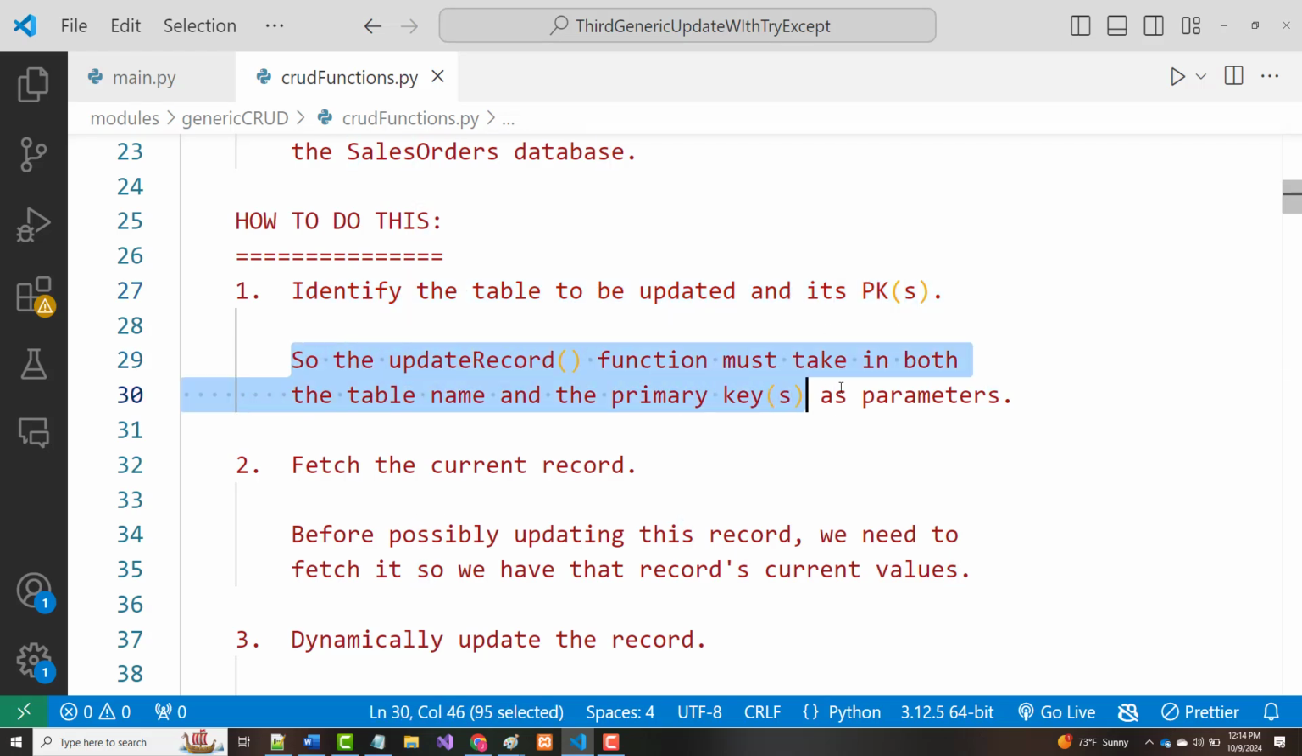We have to be able, when we're writing updates and deletes, especially those 2, to take into account the fact that we might have a composite or concatenated primary key with more than 1 field.